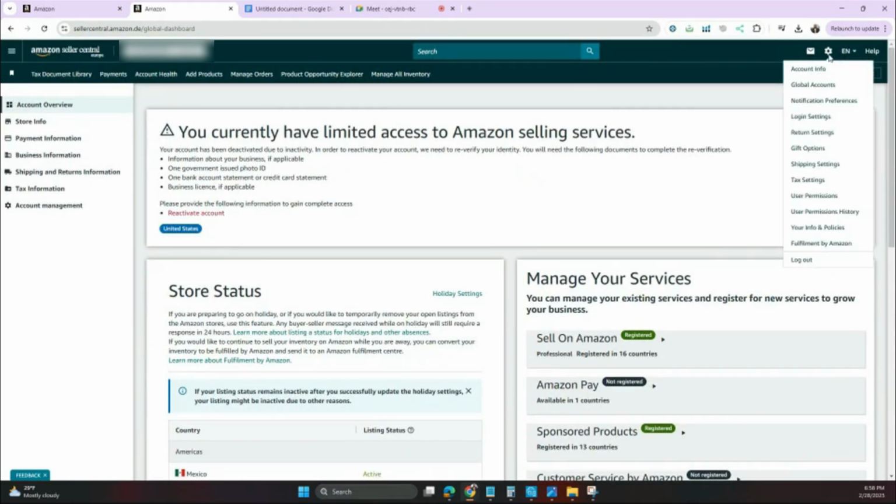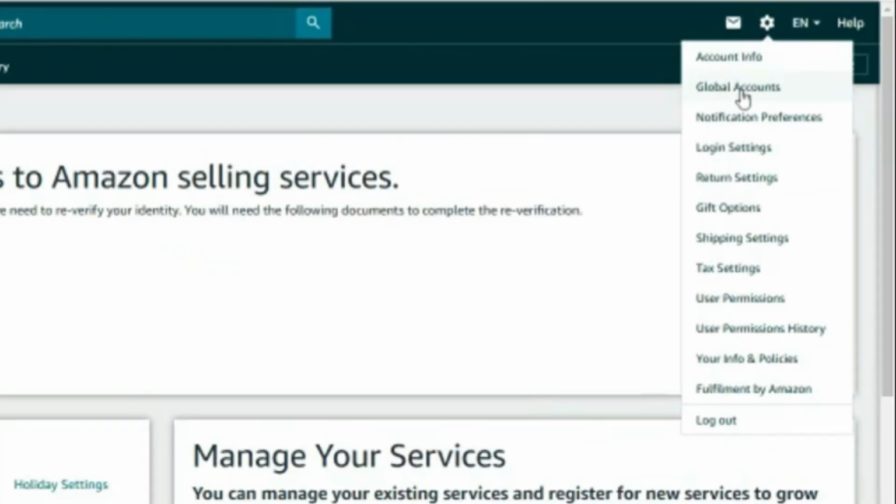Then if we go back to the menu, you have the global accounts. This is one of those menus that you don't really need to go into. Then you have the notification preferences. You don't have to go in here. This is one of those menu settings that you don't really need to touch.